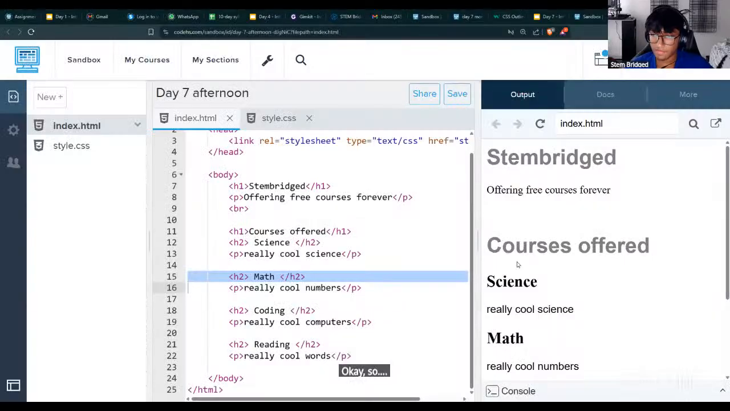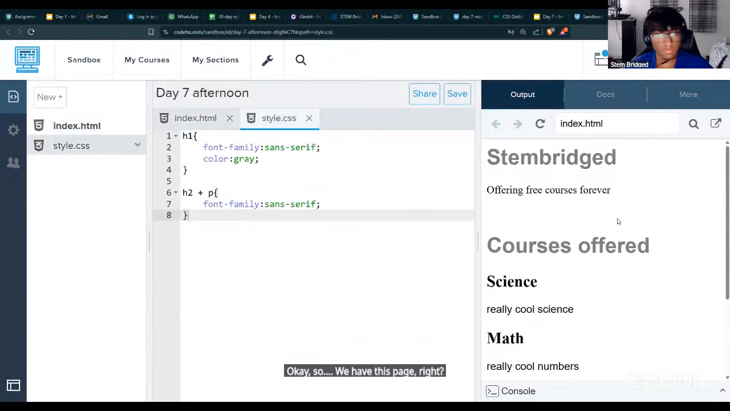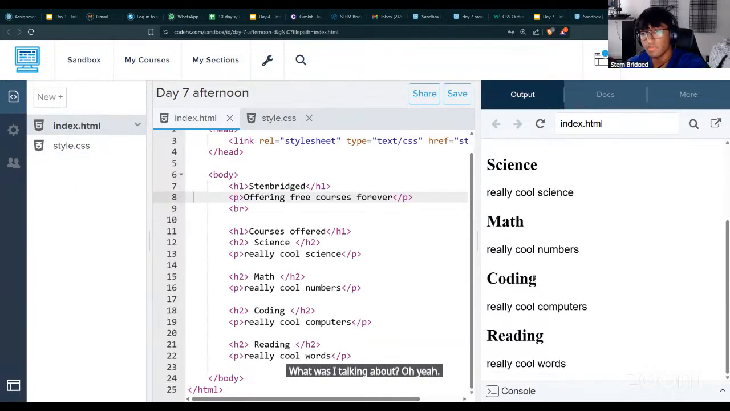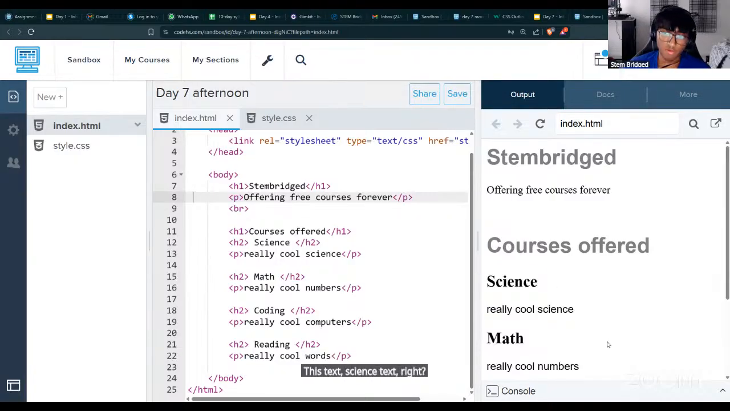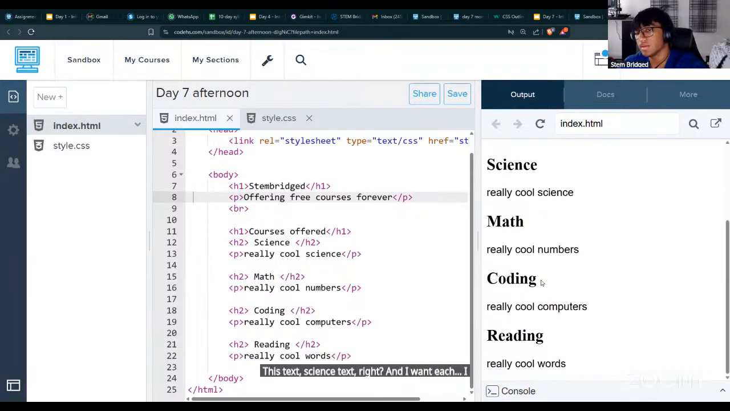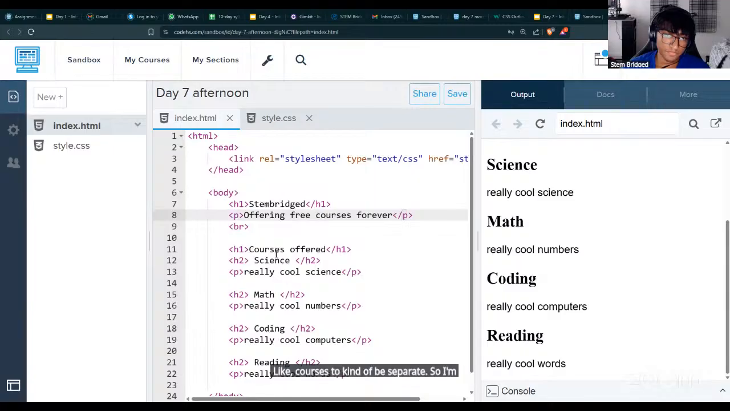Okay, so we have this page, right? What was I talking about? Oh yeah. So let's say I want to change the color of this science text, right? And I want each of these courses to be separate. So I'm going to go over here and say class equals science. I'm going to do that for all of these.